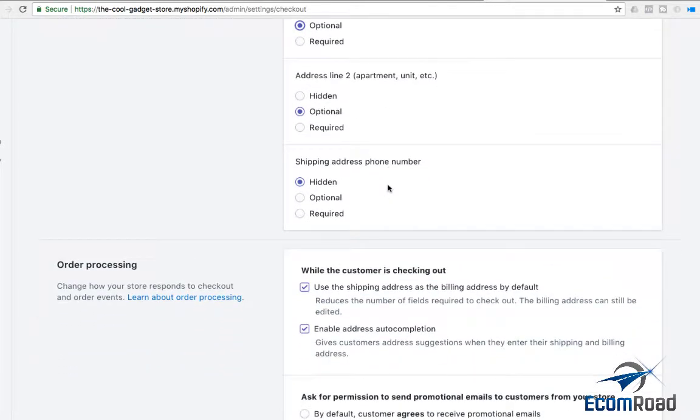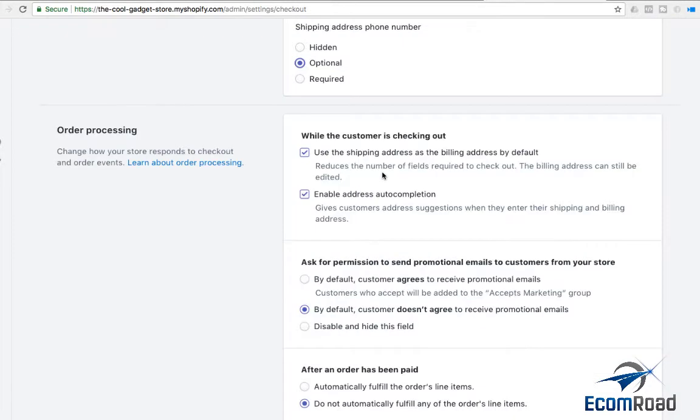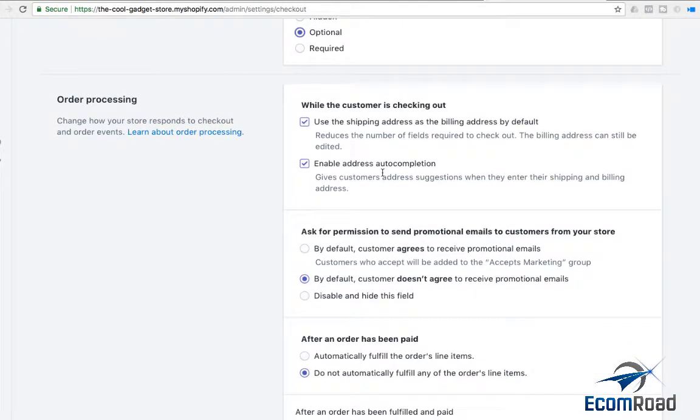Shipping address phone number. I like to have that optional. I don't want to require it, but this is another way to get their phone number for SMS. So I like to put that there. Now I scroll down here. When the customer is checking out, use the shipping address as the billing address by default. I normally do this, and hopefully the customer will change it if their shipping address is different.